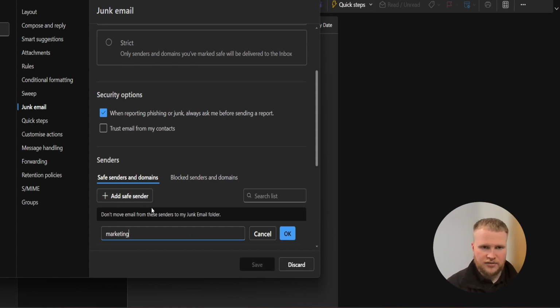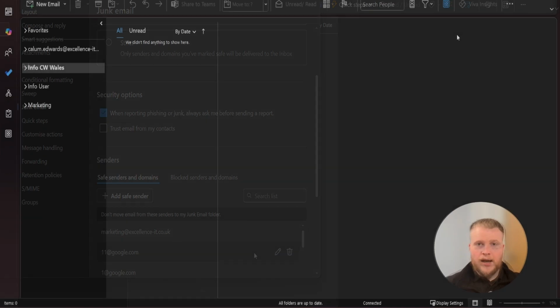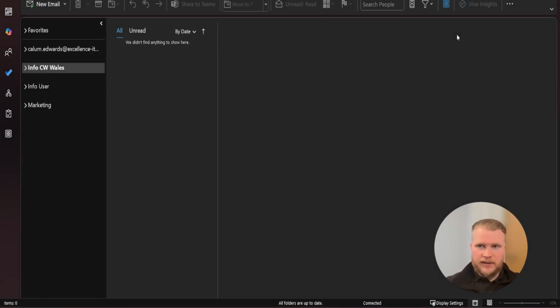And inside here, you're going to add Martin at excellence-it.co.uk. You're going to click OK, and then you're going to click Save. And this is how to add an email to the Safe Senders list on the Classic Outlook.